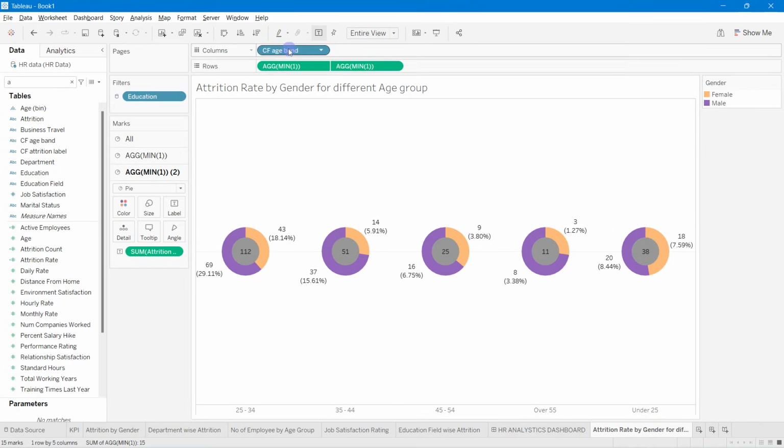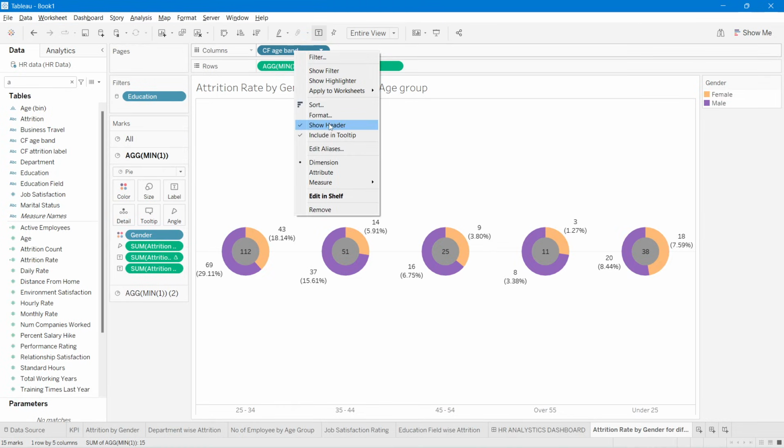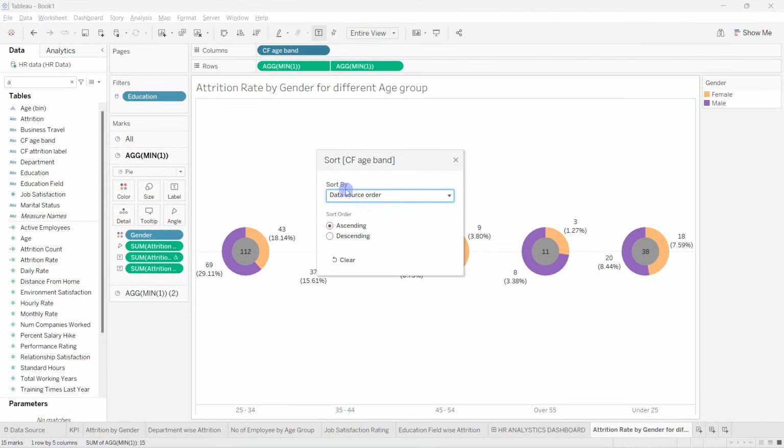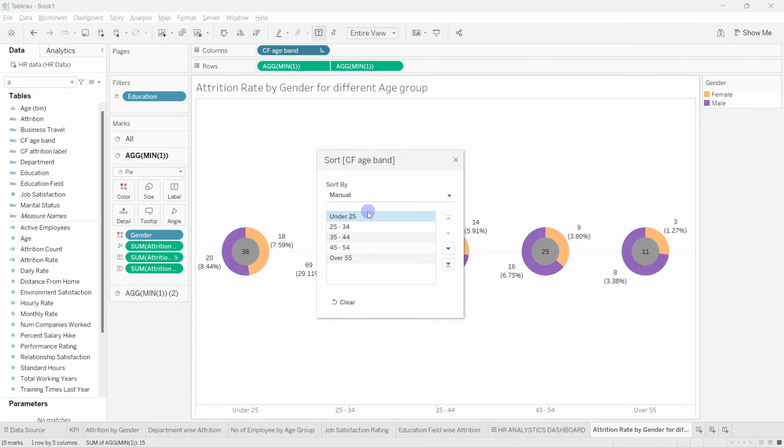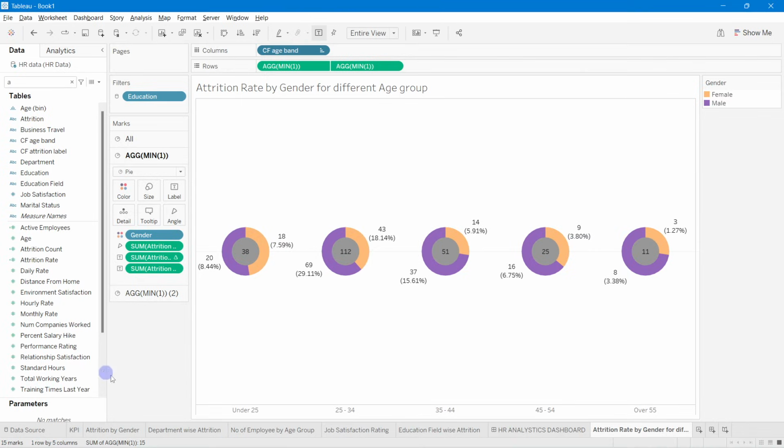So what we will do, we will go to the age band, right click here, click on sort, and from here we will do a manual sort. So I will just take this and drag it up. Okay, we just have to take it and drag. You can see it has been arranged in ascending to descending order, right? So it will be showing us the age groups perfectly. Perfect. So this is what we wanted to see.